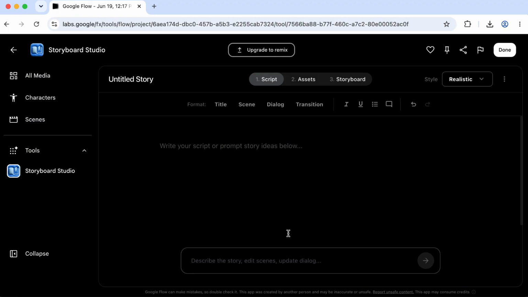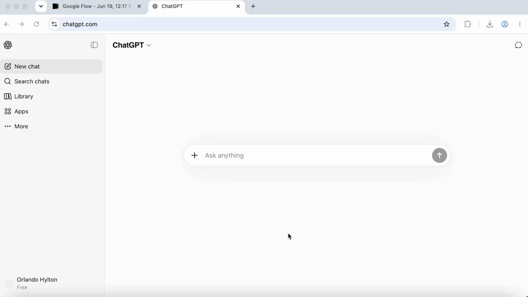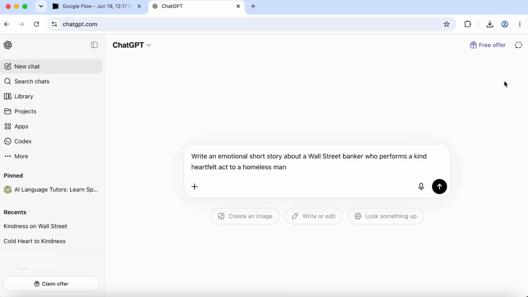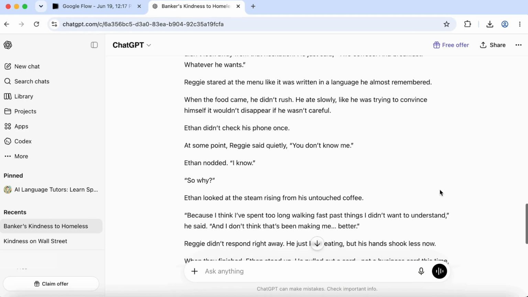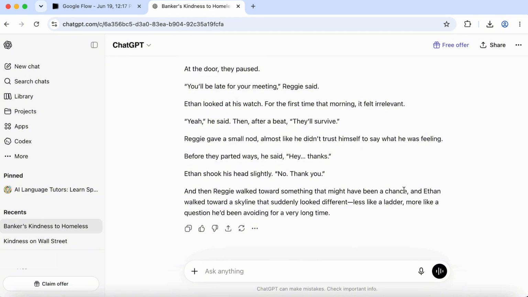Now we need a story. You can write your own story manually, but honestly, the fastest method is to use AI to help generate one. For example, you can open ChatGPT and type something simple like, "Write an emotional short story about a Wall Street banker who performs a kind, heartfelt act to a homeless man." Within seconds, you'll have a complete story that you can use as the foundation for your storyboard.